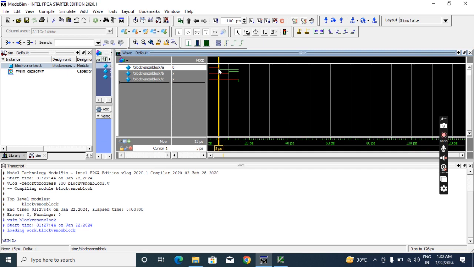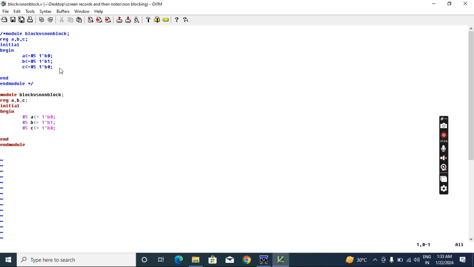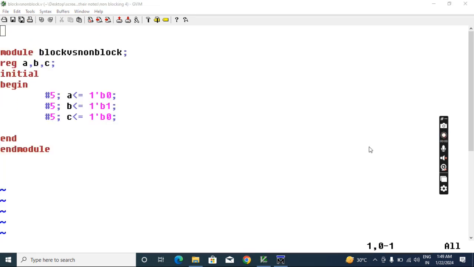See now A executing at 5, B at 10, C at 15. So what can we understand? If I move these timings to this side, now this non-blocking code is working as a blocking code. Okay, that we have to observe and continue watching. Still some more to know about blocking and non-blocking. In the further lectures, I will explain.